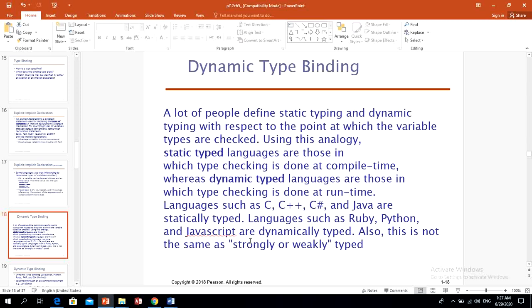Languages like C, C++, and C#, we call them C-based languages, and Java as well. These are all statically typed. Statically typed means the checking of the variable will be done at compile time. Languages like Ruby, Python, and scripting languages, most of them are scripting. Ruby is a scripting language, Python is a scripting language, and JavaScript as well. All of them are dynamically typed. So the checking of the data type is done at runtime.